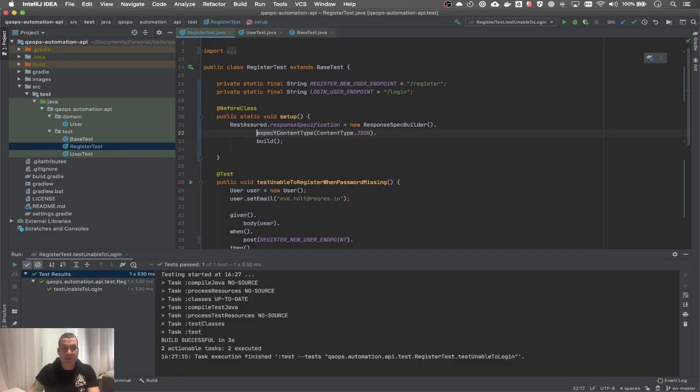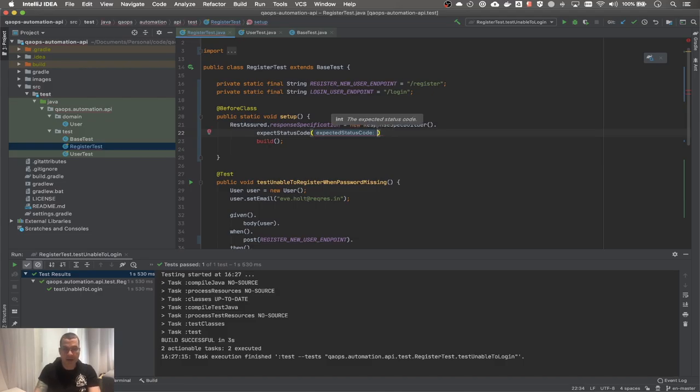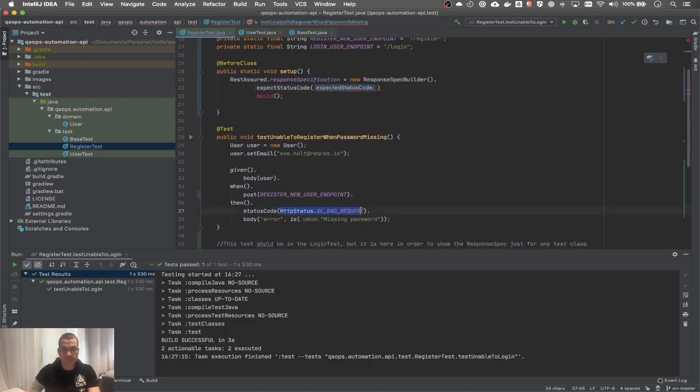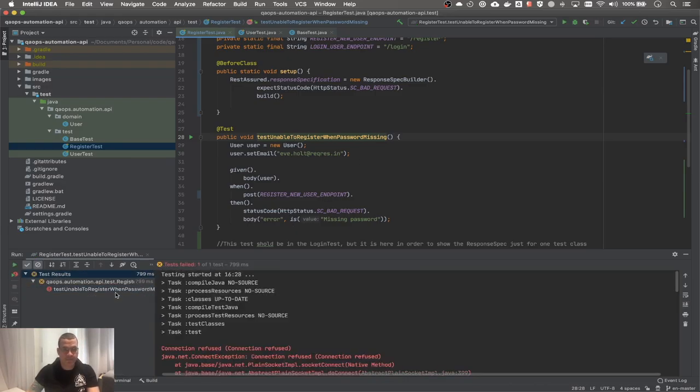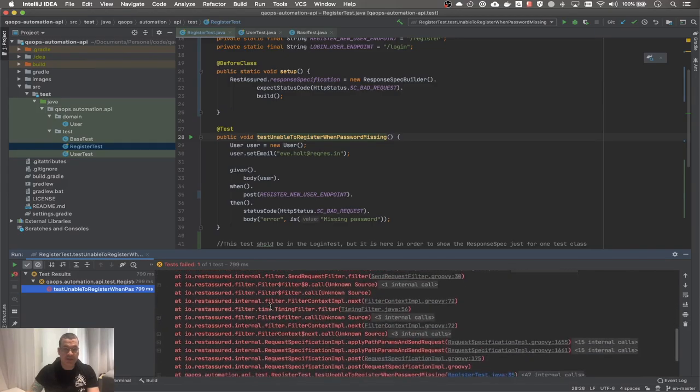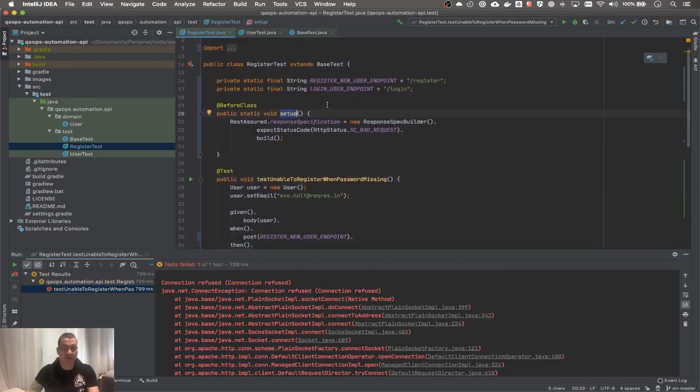Right, and now I expect status code to be this one. Awesome, I can run this. It's going to fail because it's saying that connection got refused. It's because I'm using the same test name here, so it's overriding it. This is a static before class, I cannot have the same one, this is overriding.